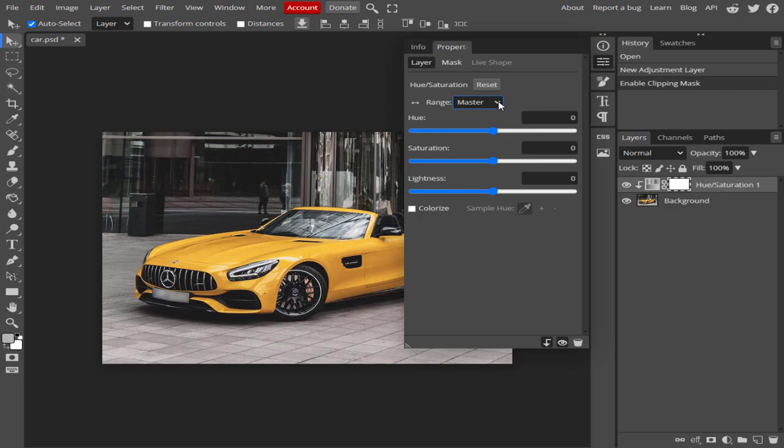And moving to Property panel, we need to change the range from the option below. I want to change the color of the car, which is yellow, so I need to select yellow. If the car color is red, I would have to click red color. But if the color of the car is aqua, if green is more in the aqua color, I need to select green, but blue is more in aqua, then we need to select blue in the range. Hence, I have selected yellow, because I want to change this yellow color of the car.